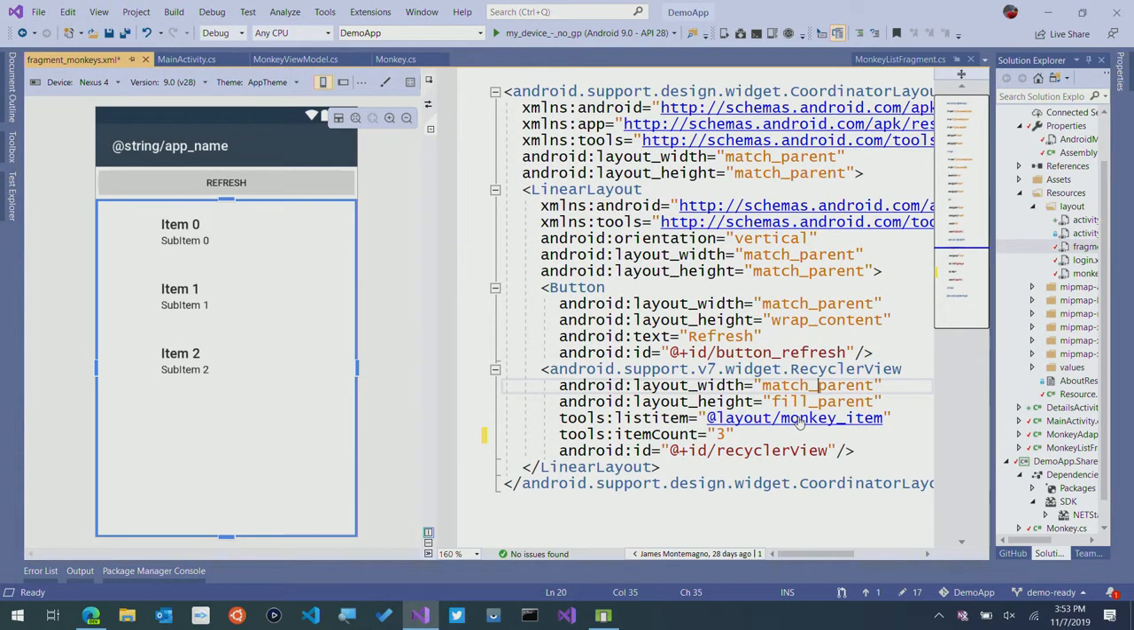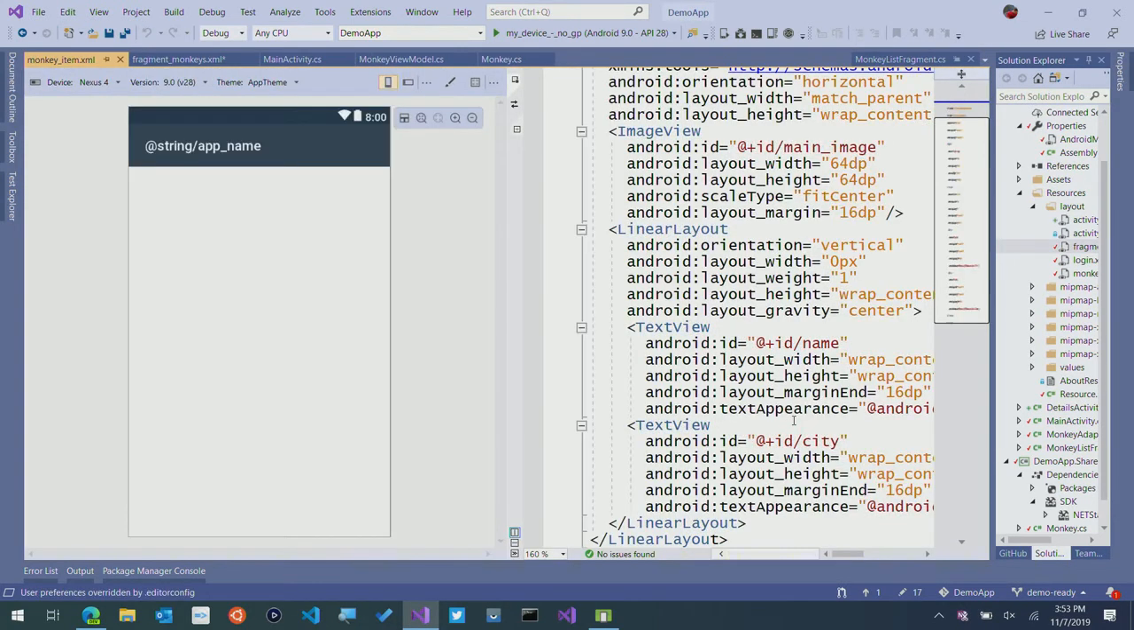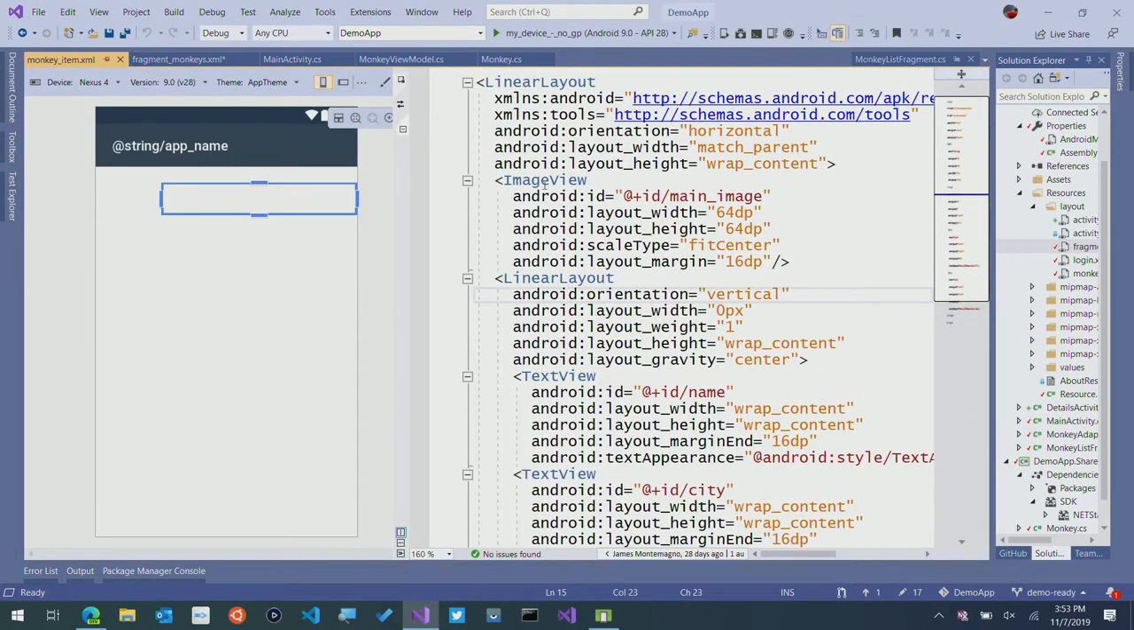I'm going to hold down Control on my keyboard, see how that lights up blue, like a hyperlink? I tap on it, and boom, Visual Studio navigates to that page. Now it's blank, which stinks, but I have another linear layout. I have an image view. I have some text views here and another text view. So what's nice is that we also leverage design time data for individual controls, not just lists.